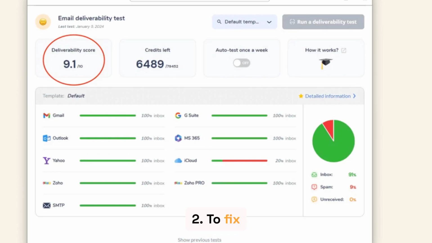2. To fix Yahoo bounces, set up proper email authentication with SPF, DKIM, and DMARC records. These verify your email's legitimacy and help Yahoo trust you as a sender. Warmy offers free SPF and DMARC generators to simplify setup, improving deliverability and reducing bounces.